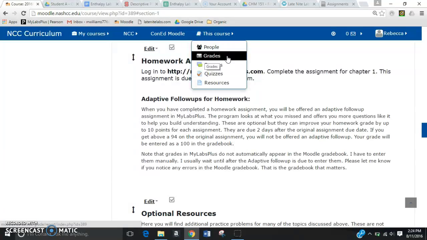The Moodle gradebook does not communicate with MyLabs Plus. I have to put things in manually. So usually I wait until after the adaptive follow-up due date, and then I put the grades into here. If you get above a 94 on the original assignment and you get to skip the adaptive follow-up, I'm going to put in 100 for your grade for the homework assignment.